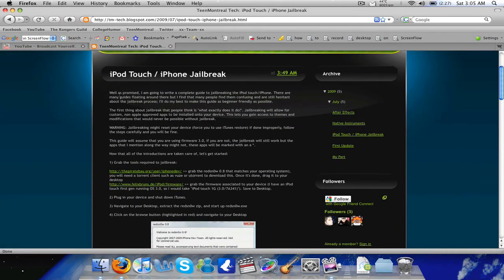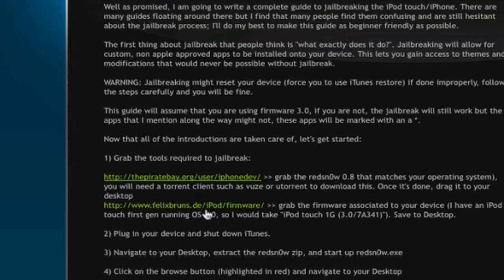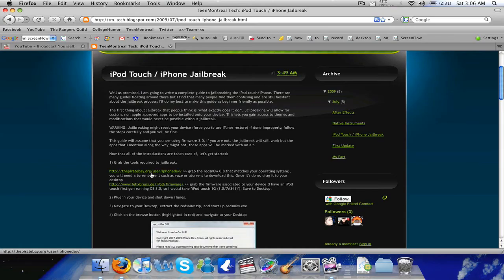We're not gonna read all this for you guys. Step one, you gotta grab the tools that are required to jailbreak. You can visit these two sites and grab the right one. Make sure you pick the right firmware for your iPod Touch or your iPhone, and also make sure you grab the latest version of Red Snow. Second, you gotta plug in your device and close iTunes, very important. Also, make sure that your iPhone is closed. Be sure that you only close it after it's plugged in, because if you close it and then plug it in, it'll just turn right back on. Now, go to your desktop, extract the Red Snow zip.